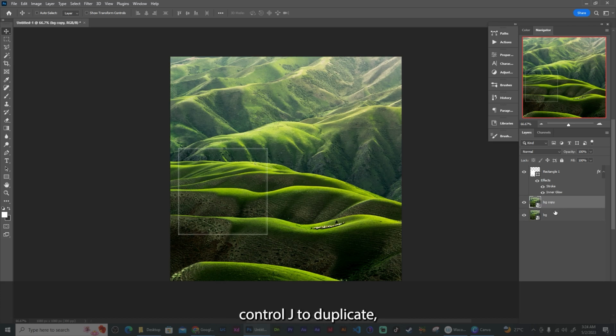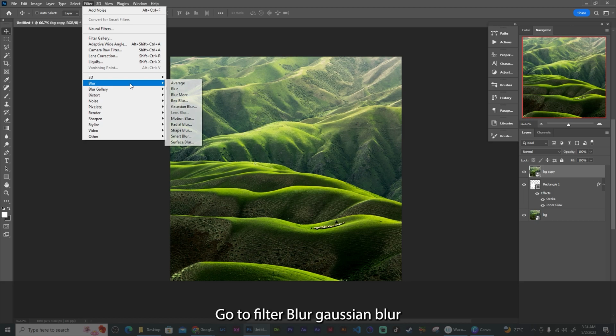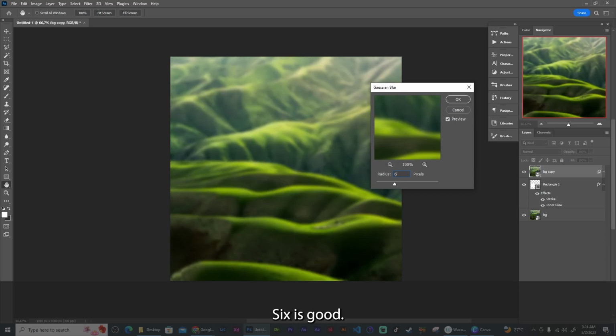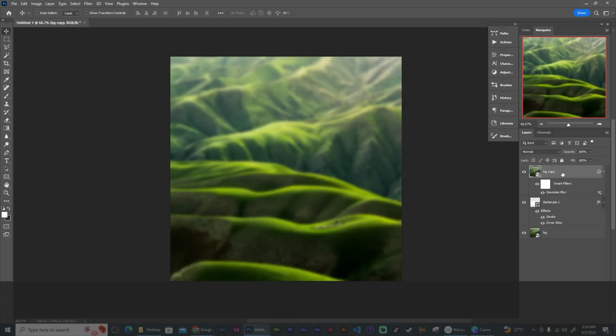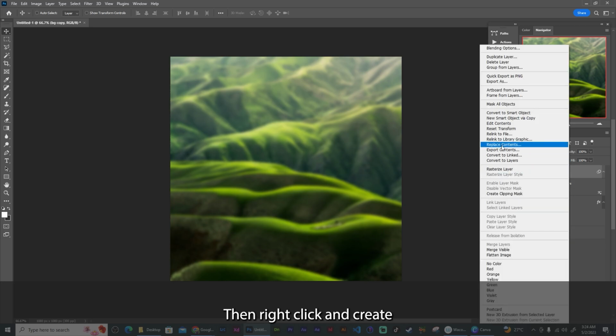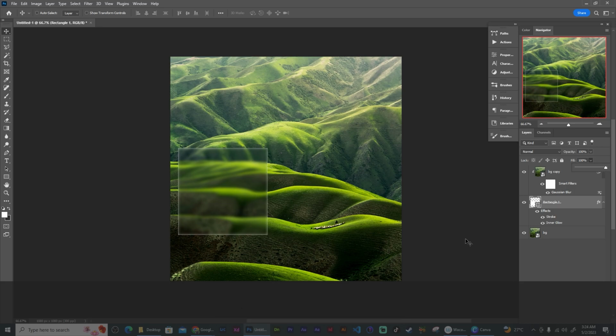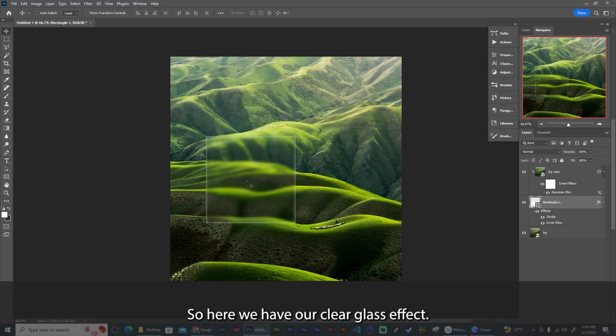Then select the background. Control J to duplicate. Then drag that above your rectangle. Go to Filter, Blur, Gaussian Blur and set this to about 6. 6 is good. Then right click and create clipping mask. Now go back to your rectangle and increase the fill to 100%. So here we have our clear glass effect.